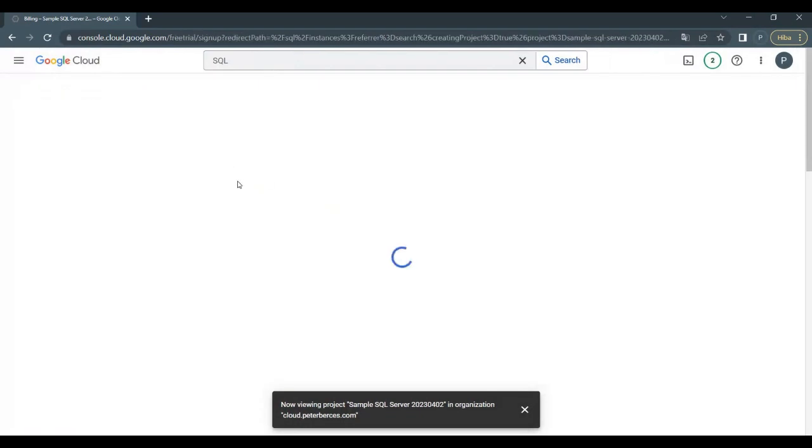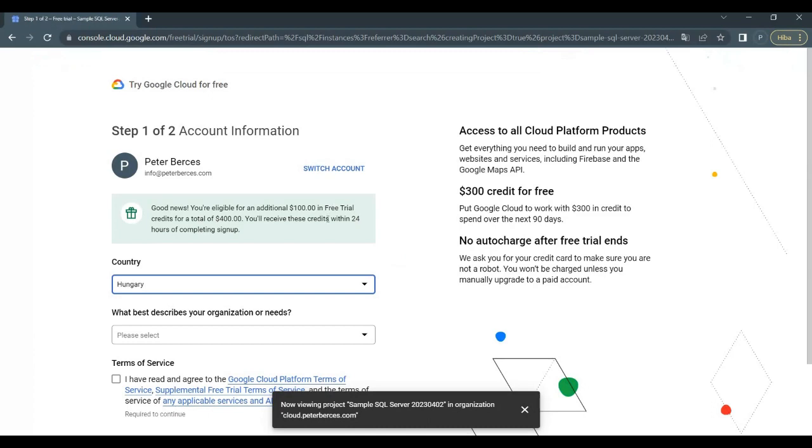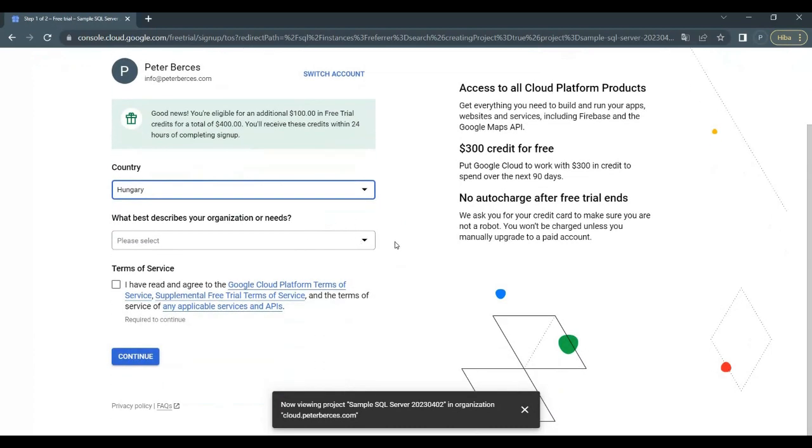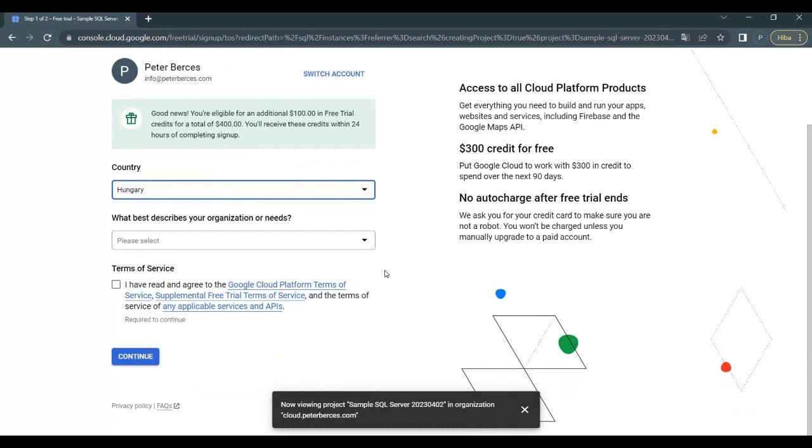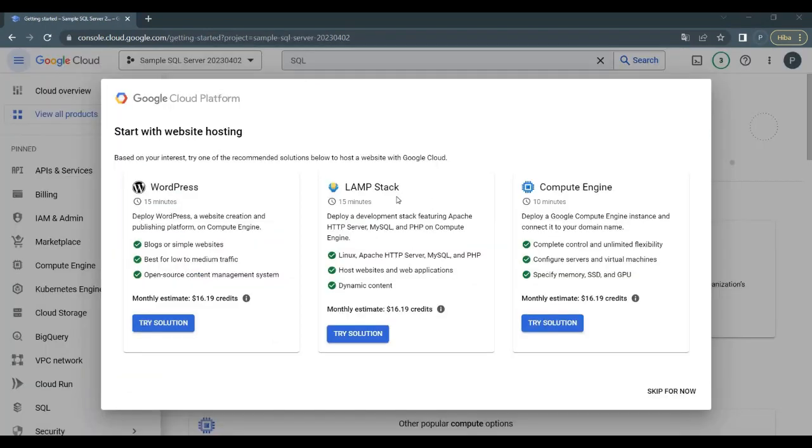Okay, we have to give some credit card information. I will cut this out from the video and continue after providing my credentials. So after signing up, we got a pop-up window, and we should just select skip for now. For WordPress hosting you can find cheaper solutions on the market, I must say, but we don't care about this now.